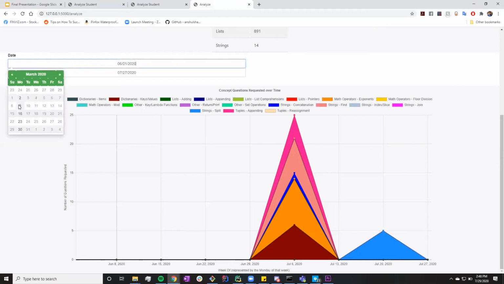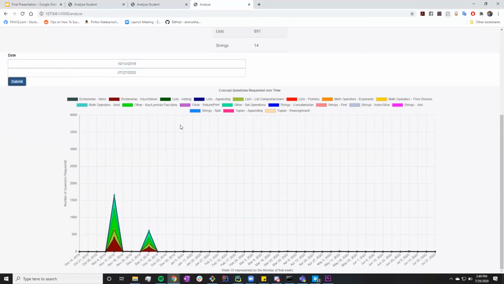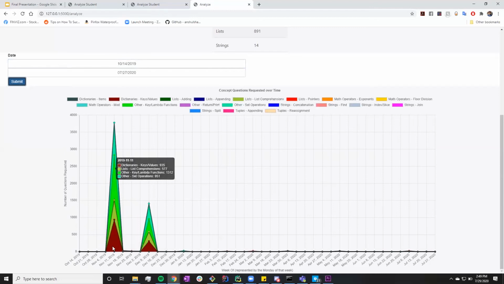So I can go back a little bit in time and show the amount of questions that were requested in a specific time frame. A good example of this, if we were to go to an extreme example, to go back into the 2019 semester, you can see that there's a lot of questions requested on the week of November 11th and the week of December 9th. And this is useful because this actually corroborates with the dates of the midterm 2 and the final exam.